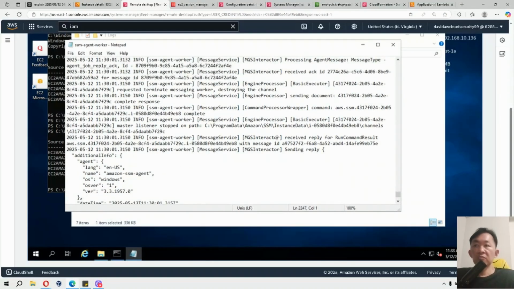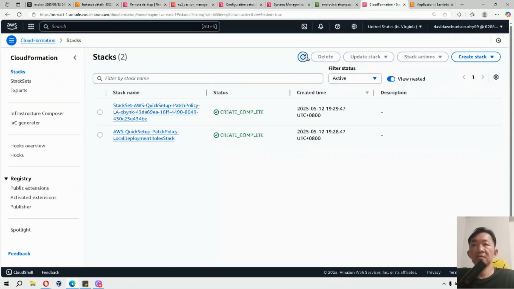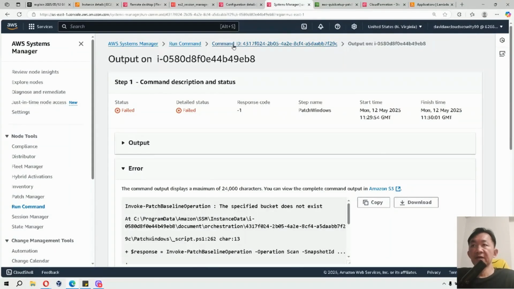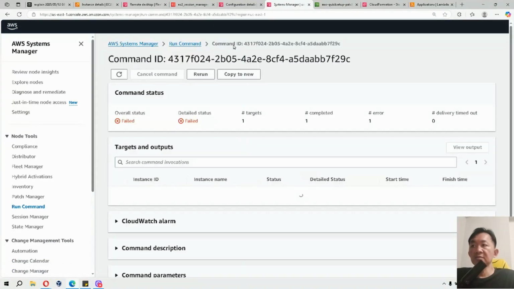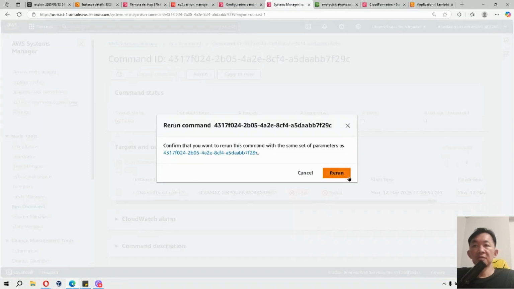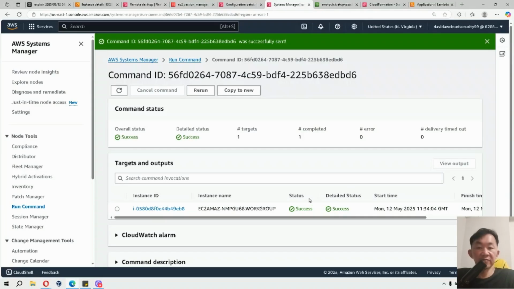Okay, so what we have is an error. However, it's pretty interesting because once I rerun this, it will work. So we have one fail, but if I rerun this, it will work, because apparently there's a latency when it comes to getting into the bucket and waiting for the bucket to be created. And we wait. Okay, now it's successful.